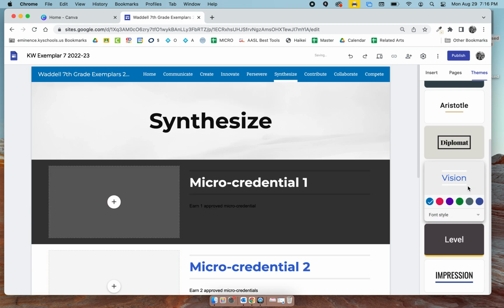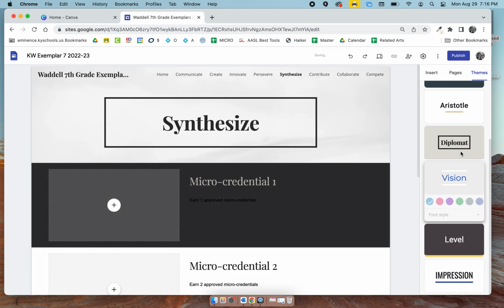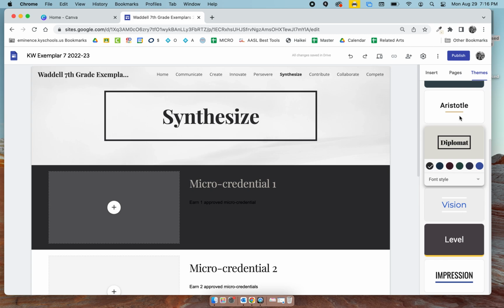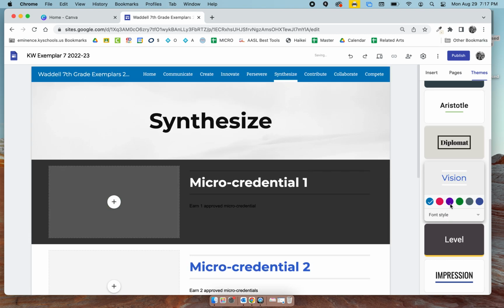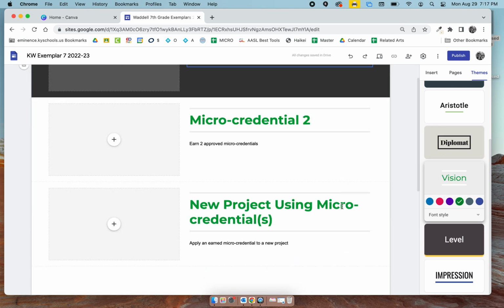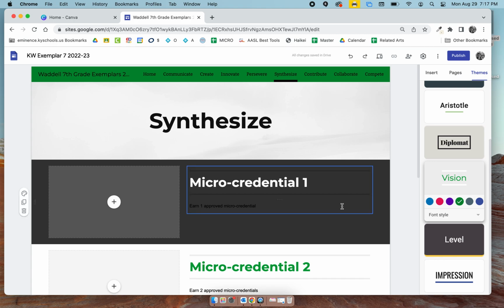And what this is going to do is give you a really different look and feel. And even within each of these themes, you can change the color palette. So let's say that I'm going to go with this vision theme. I like the theme, but man, these colors, I'm just not feeling it.